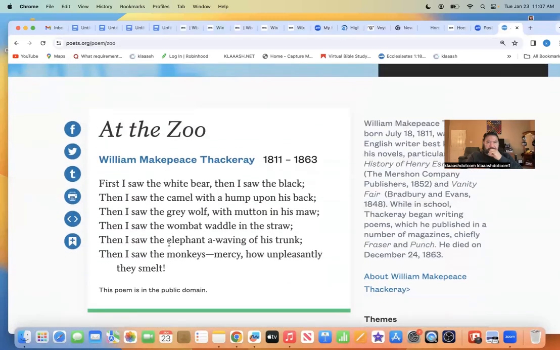So first I saw the white bear. Then I saw the black. Then I saw the camel with a bump upon his back. Then I saw a gray wolf with mutton in his maw. Then I saw a wombat waddle in the straw. Then I saw the elephant a-waving of his trunk. Then I saw the monkeys, mercy, how unpleasantly they smelt.